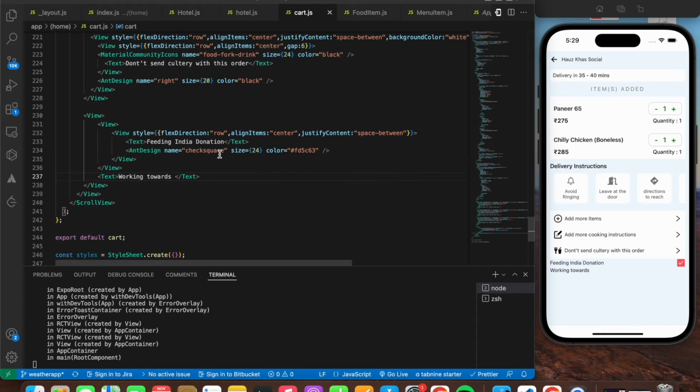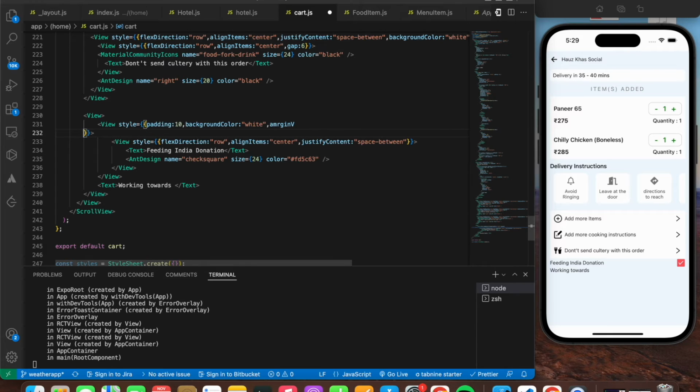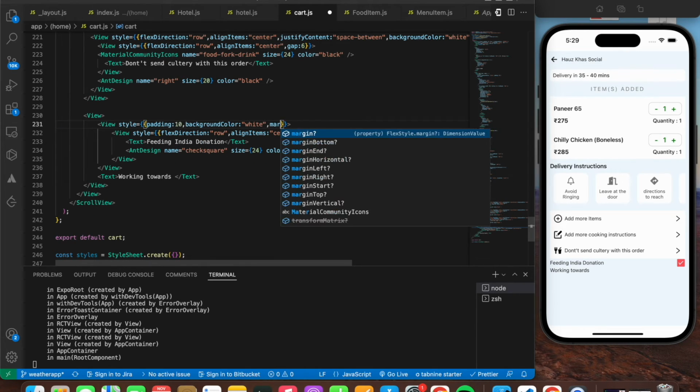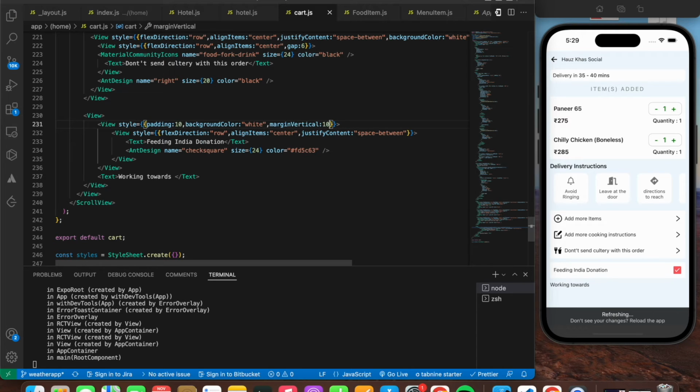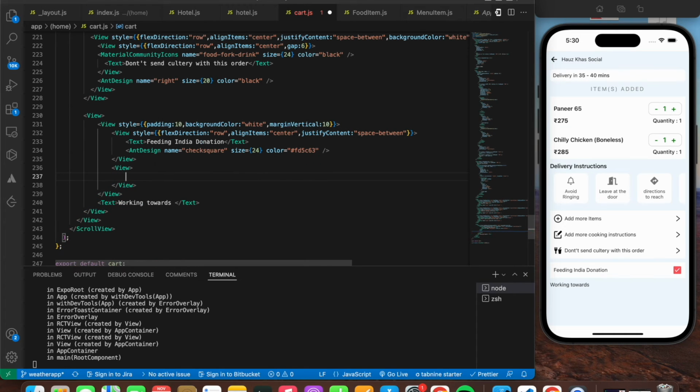So now we're going to target the outermost view and give the style for it, and that is this one or this one, I believe. So we're going to give it, let's say, a padding of 10, and a background color as well of white and some margin vertical. Okay, yep, that's looking good. And apart from that, after this view, we're going to initialize one more view over here, and I'm going to put in the text inside this particular view.